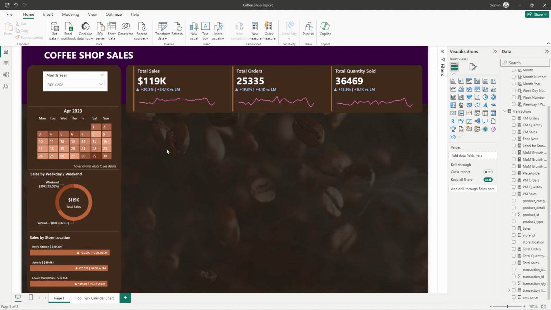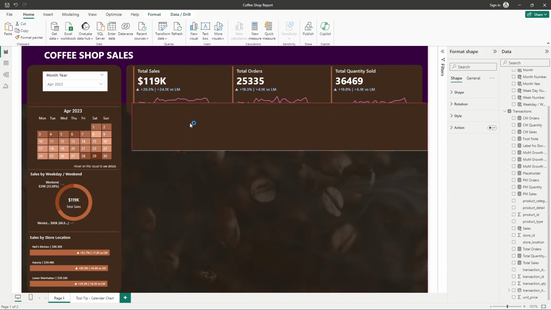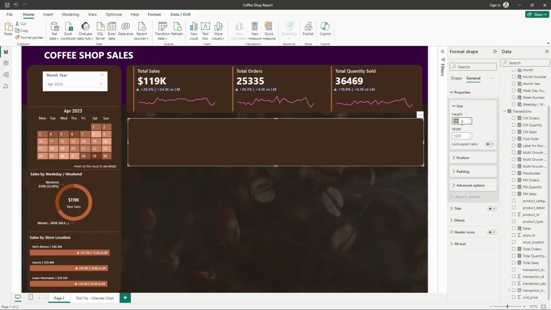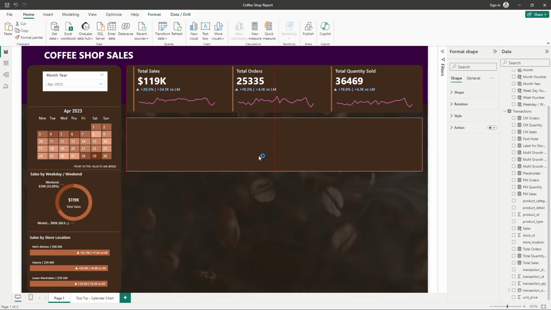So first, I will just take the placeholder for this. I will copy this placeholder, Control C, Control V, and bring it down over here. I'll try to place it over here vertically. And now I will select this, go to general, go to properties, and increase the height to 185. Okay, so we'll use a height of 185 for this. All right, and just bring it over here.